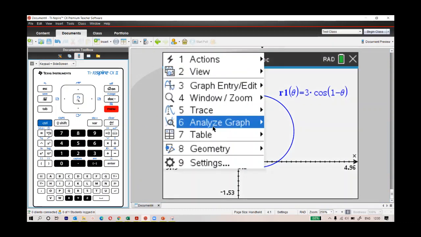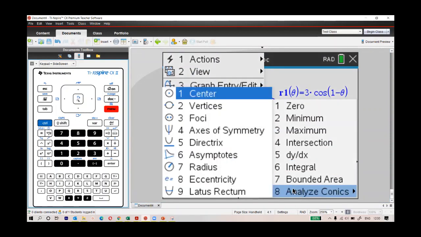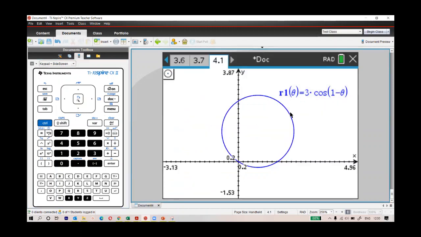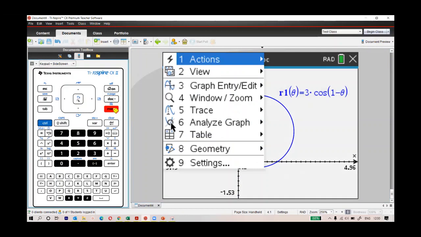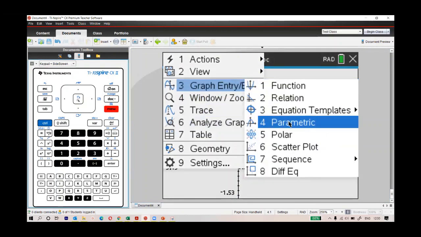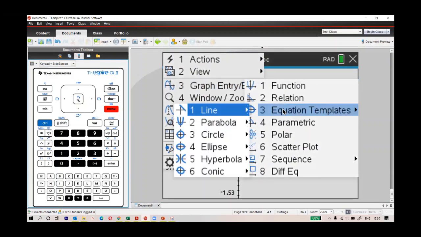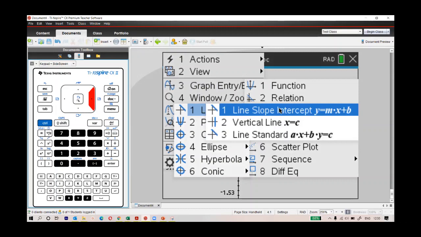You can go to menu. You can go to analyze graph, and here down below you can see analyze conics. You can find center. Okay, but I think that is only for conic, not for this polar. Here, yeah, the parabola and the hyperbola. Yes, here in the equation template, you can see conics. Okay, all the conics are available, and if you select line, see it will give you the equation of line also, like line, slope, intercept.